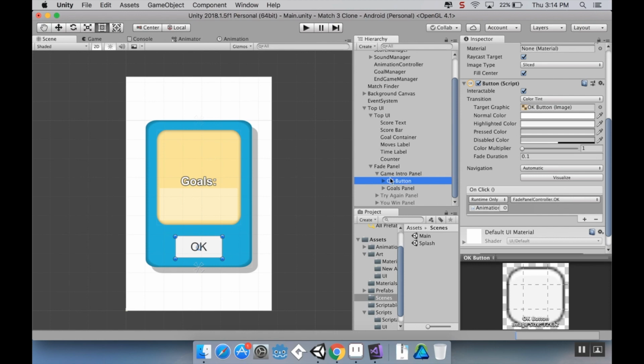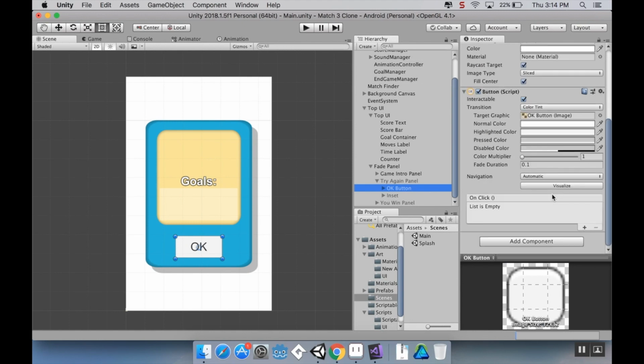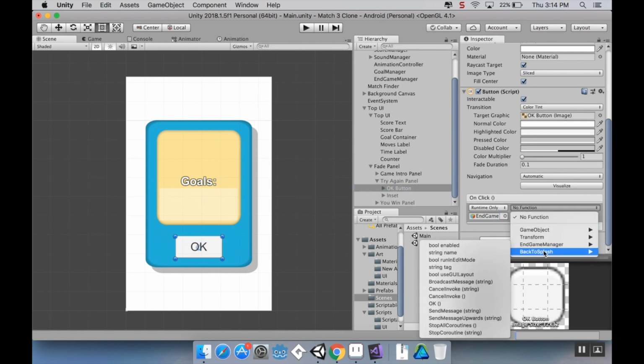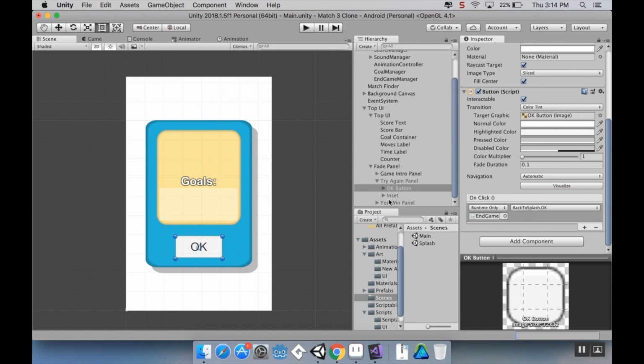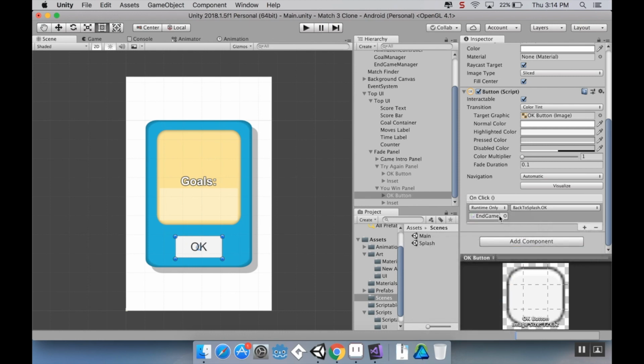Now, for my OK button, I feel like I'm going super fast. This one goes into the game. It's the Try Again I want to do. So my Try Again panel, my OK button here. I'm going to add a click event. And this is coming from the EndGameManager. The function I want to use is from BackToSplash, and it's OK. I'm going to do the same thing with the You Win panel here. So OK button, on click event, from the EndGameManager, BackToSplash, OK. Yeah, that should be good. All right, so I'm going to save this.